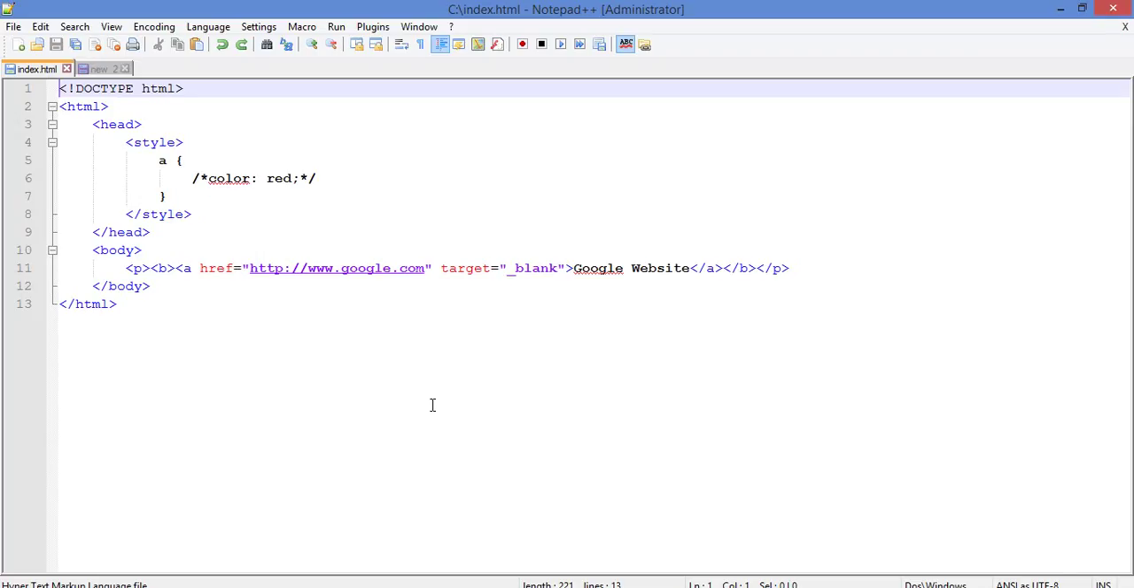Welcome to the CSS Links tutorial. In this tutorial, we'll check out how to apply different styles for various states in links using different CSS properties. So here in our default example, we just have a simple link which actually points to the Google website.